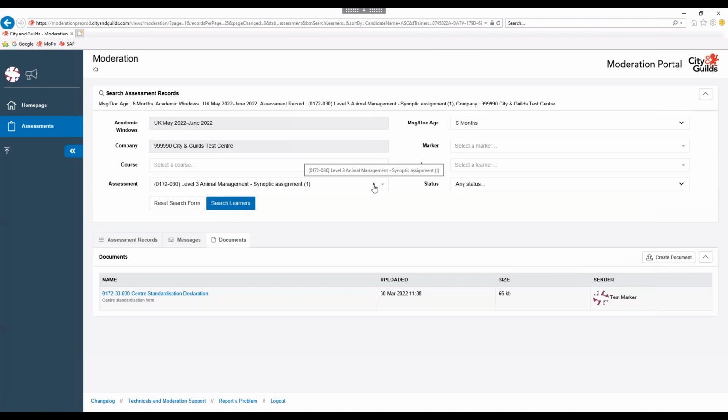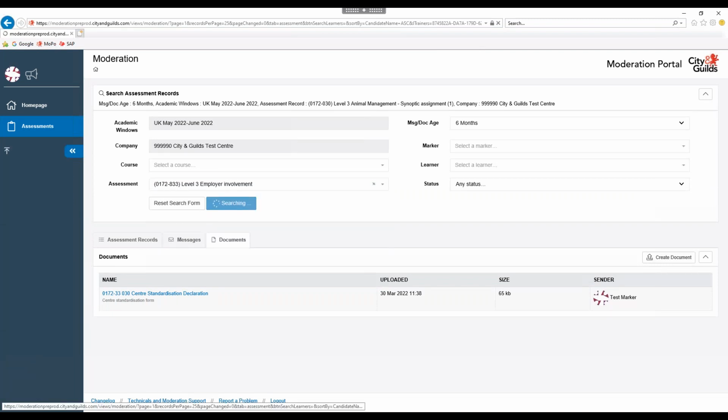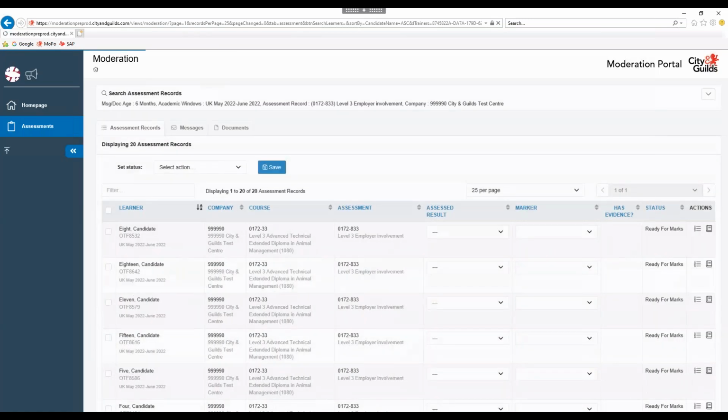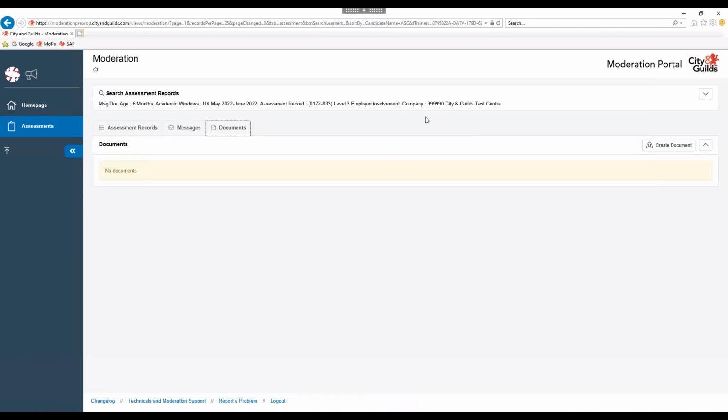For the employer involvement, it's the same again, isn't it? 0172 833, I believe, for this one. So doing the search brings up all the candidates again. And by the way, for the employer involvement, it's just dropping down the assessed result, and you just have fail or pass for employer involvement when you're entering the outcomes for the learners. But again, it's cohort-wide evidence that's needed here. So clicking on the Documents tab, where again, you can see that we're limited to just that assignment alone for employer involvement.